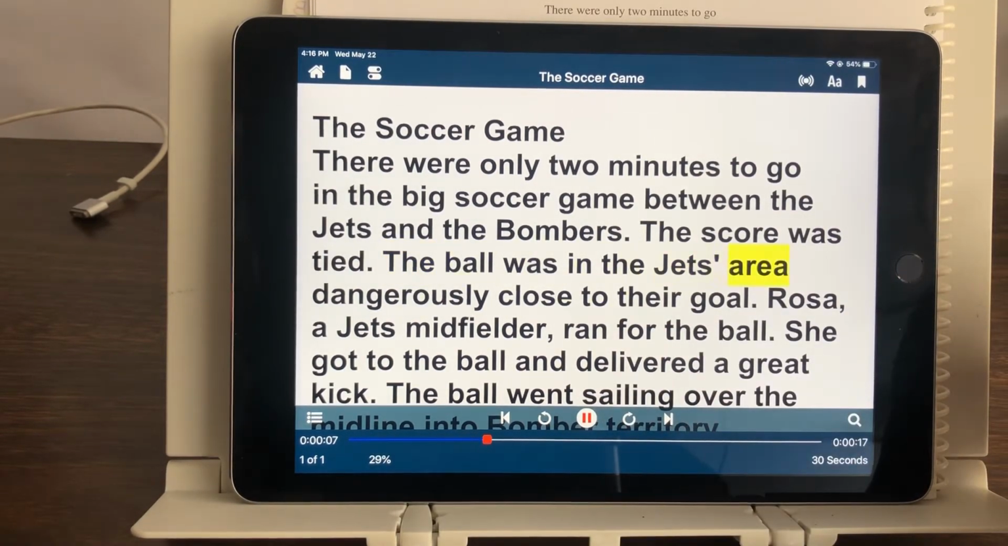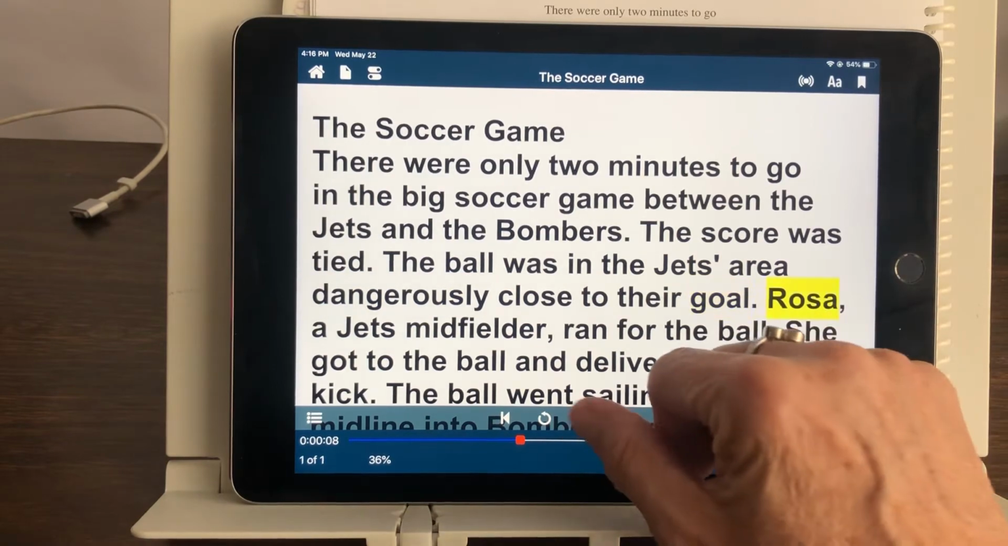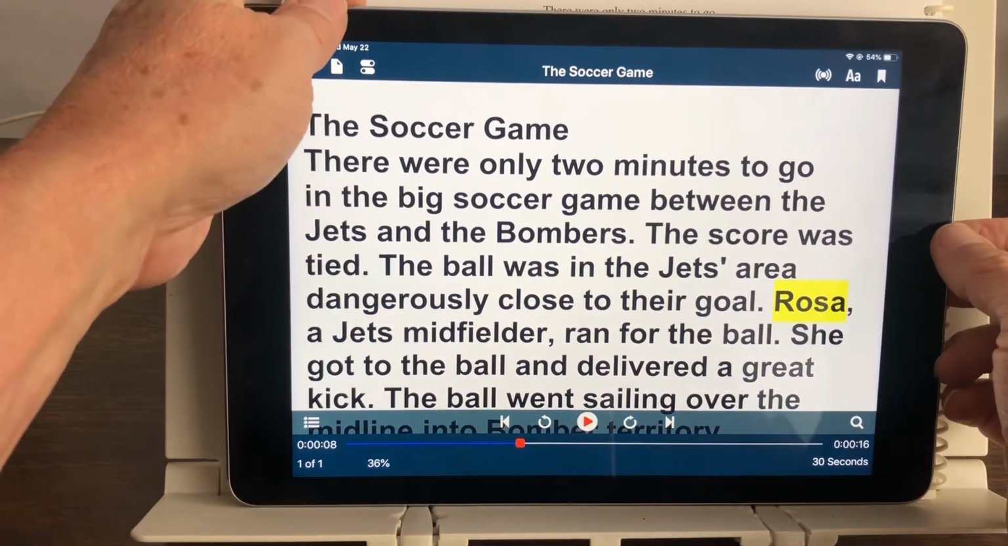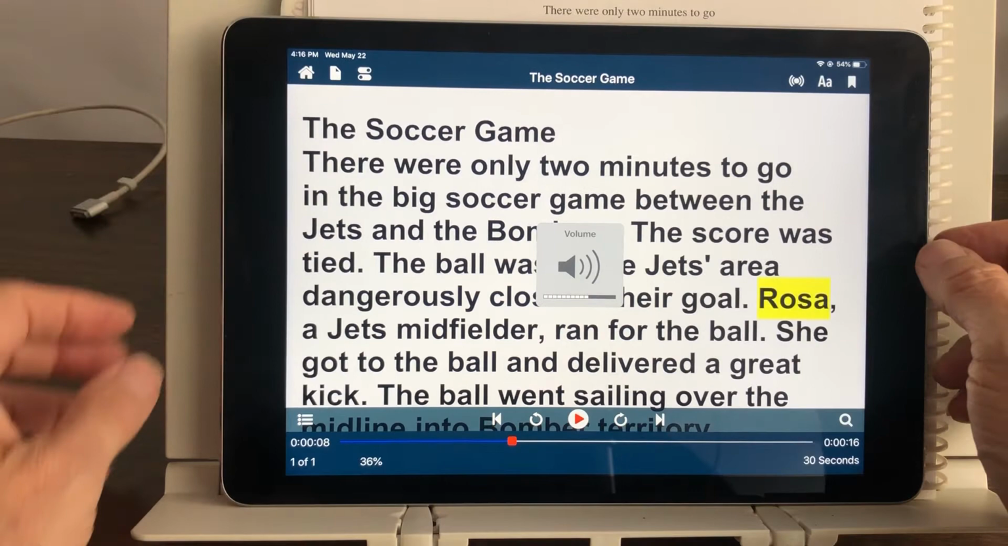The ball was in the Jets' area, dangerously close to their goal. Rosa, a Jet.